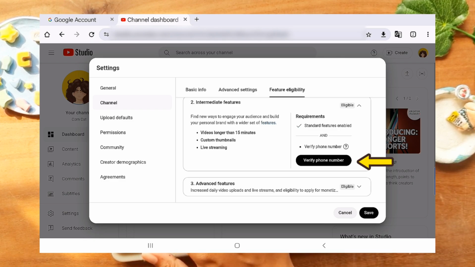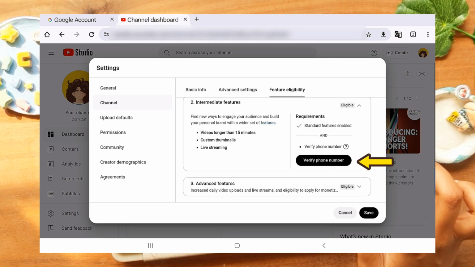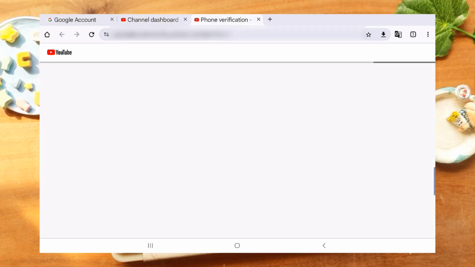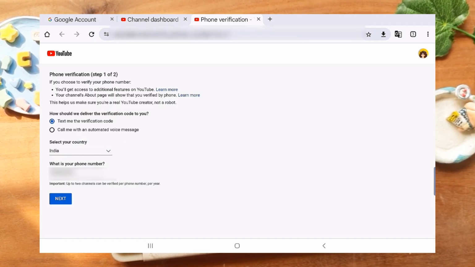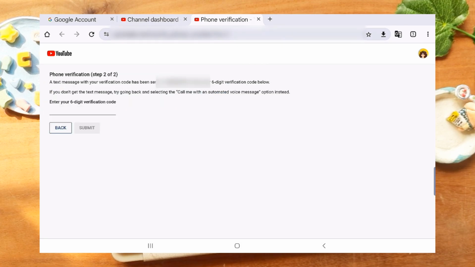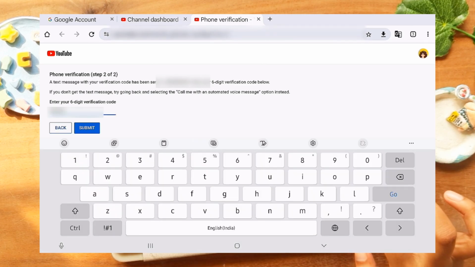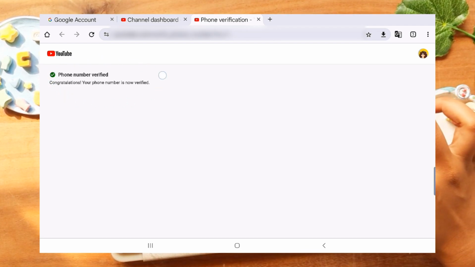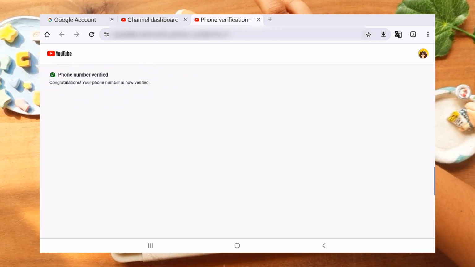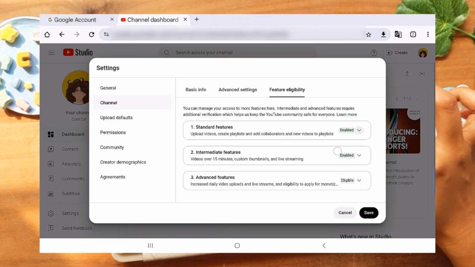To do that, click on the verify phone number option here. After that, here select your country and add your phone number. Then click on next. Make sure that you select this text me the verification code option first. Now YouTube will send you a 6-digit code on your number. You have to enter that here and submit. So our phone number is verified.